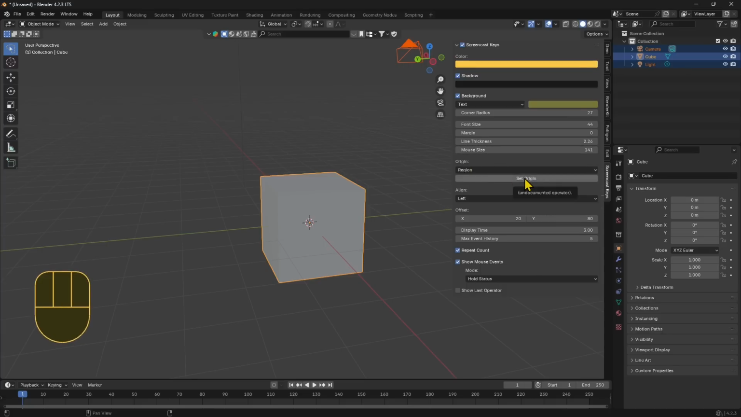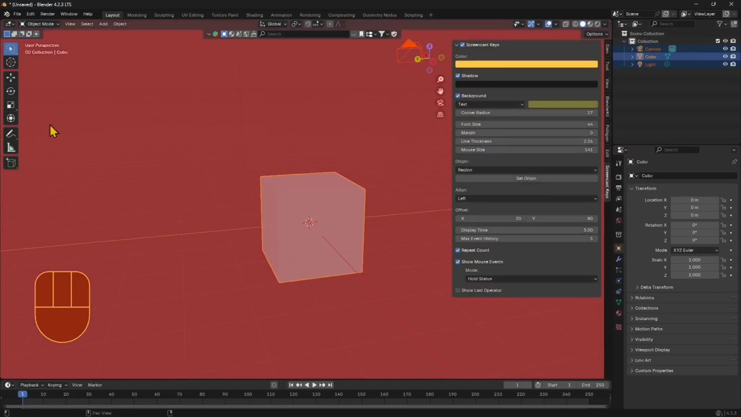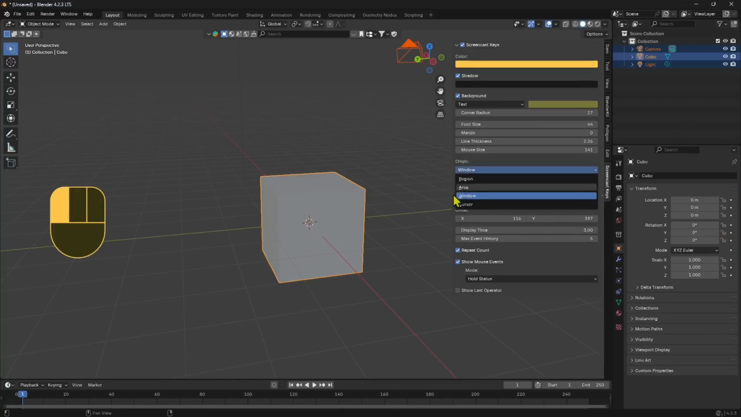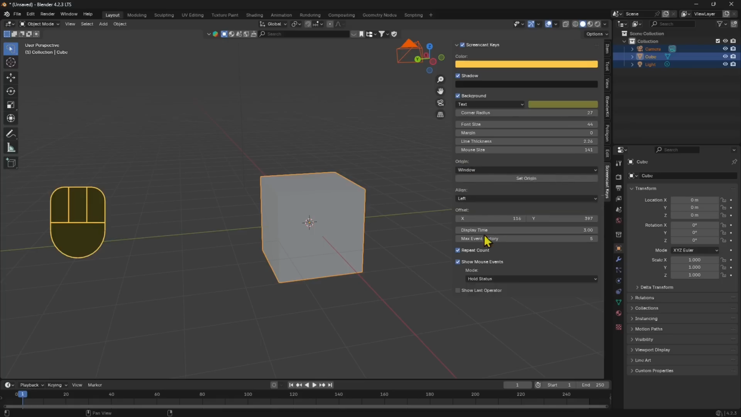And you can set the origin to calculate the position of the mouse. It's set on the 3D view, and then you have region, area, window, and down here in the offset, you can also position it however you want. So if you want it higher or in the middle here. And also the alignment here, you have center, right, and left. And again, we are basing our origin on the window right now. So depending on where you set this, it's going to change slightly.